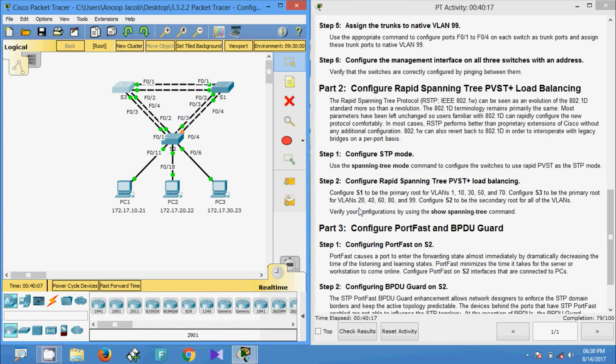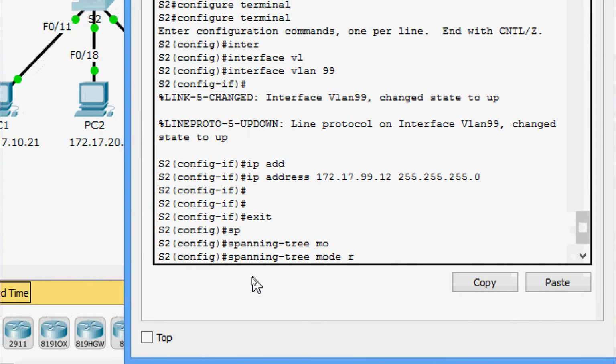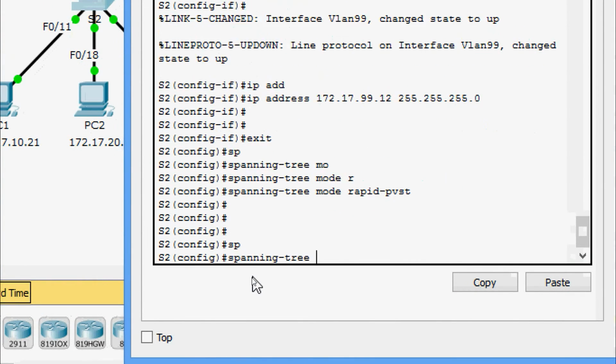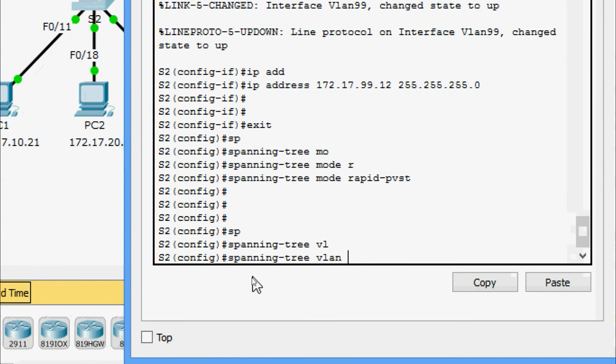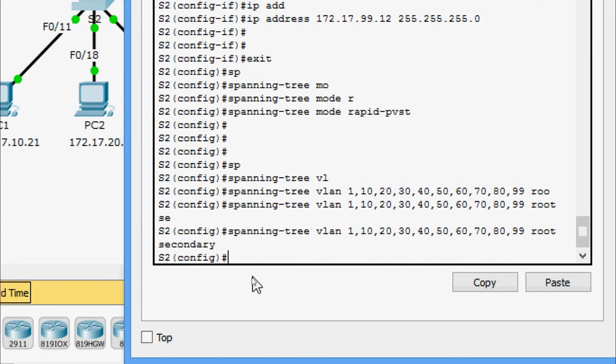Now we are going to set the secondary route on S2. Yes, so spanning tree VLAN we have 1, 10, 20, 30, 40, 50, 60, 70, 80 and we have 99. Here route secondary.